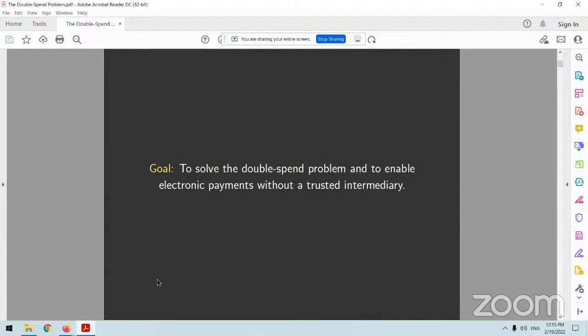This is the goal of the double spend problem. When Satoshi Nakamoto was researching this topic around 2008, the computational problem that he focused on is this problem.